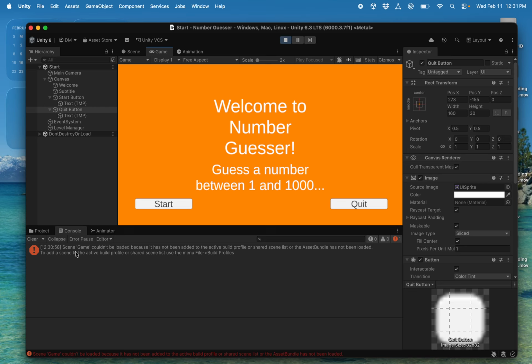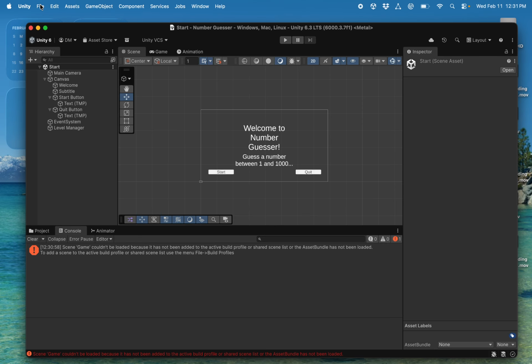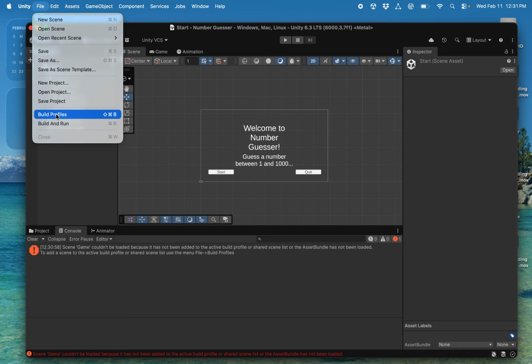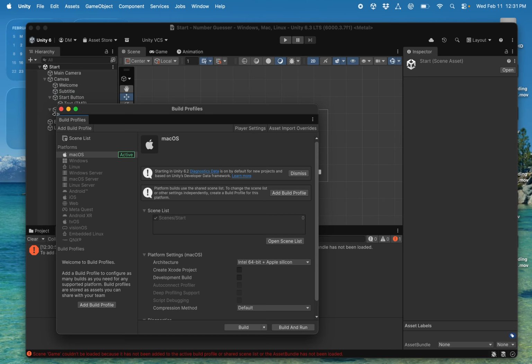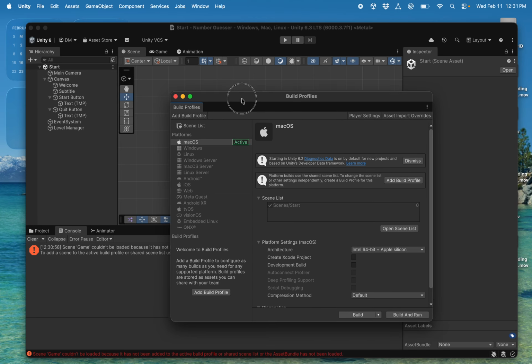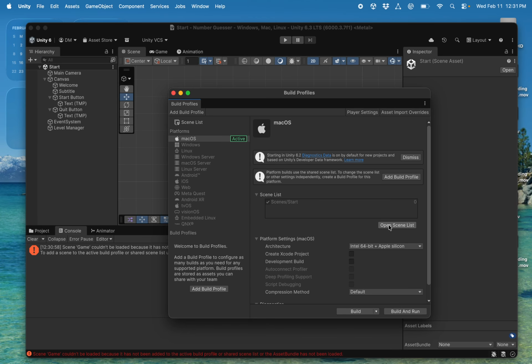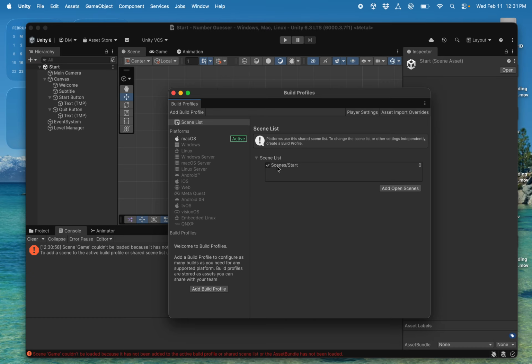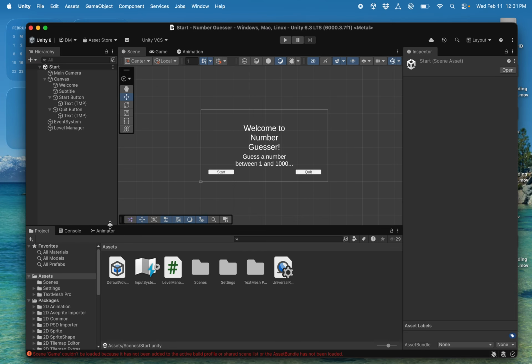But actually, I forgot about this. Start does not work right away. It says it has not been added to the active build profile. So what I want to do is go to the file menu and choose build profiles. I want to open the scene list. You can see start is here right now, but none of the other scenes are.